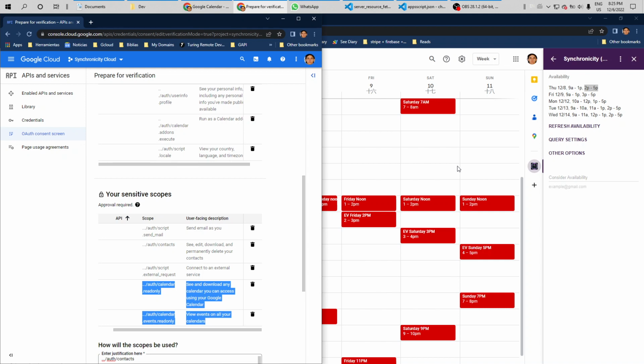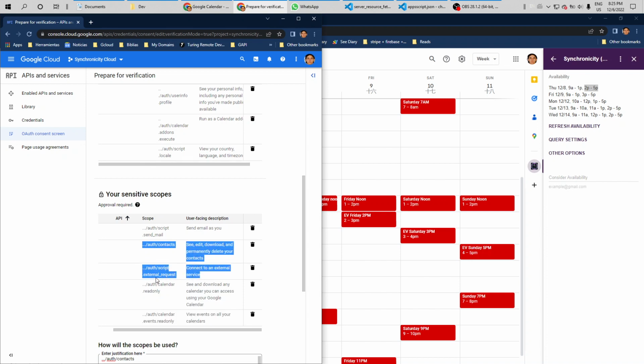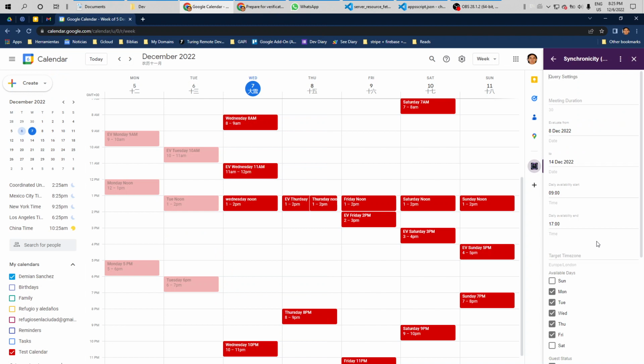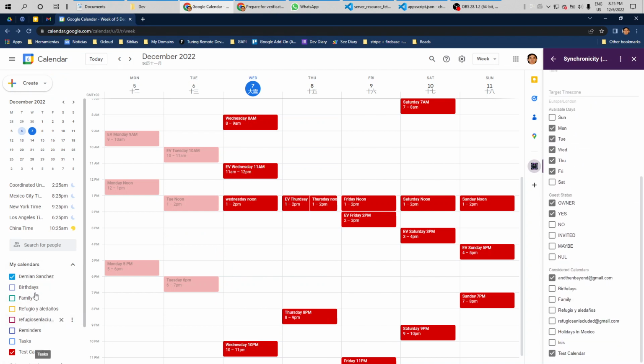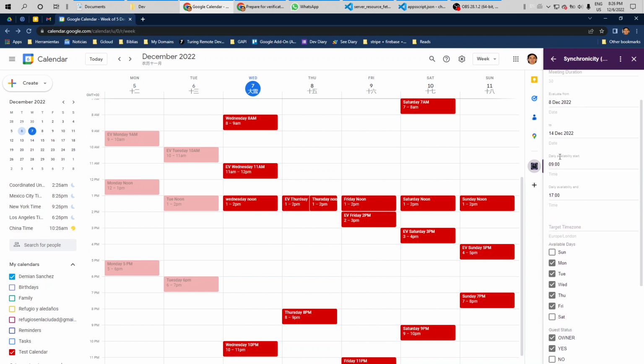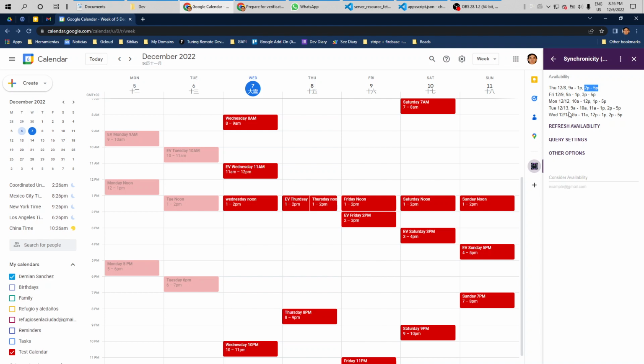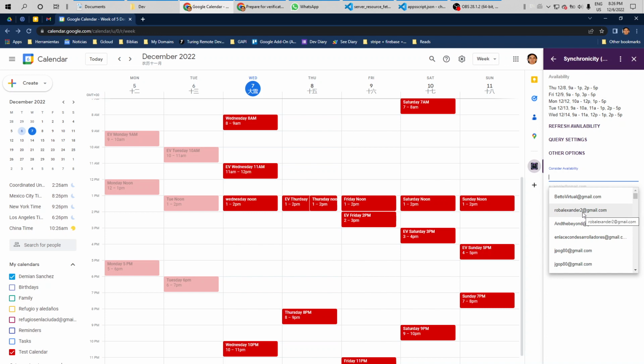Additionally, the reason why we have these two other options, contacts and external request, is because when you make a query, these settings that we have right here only allow you to use the calendars that you will see in your calendar app right here. But if you had already made this evaluation, you could additionally get in here an email from someone who has shared their availability with you.